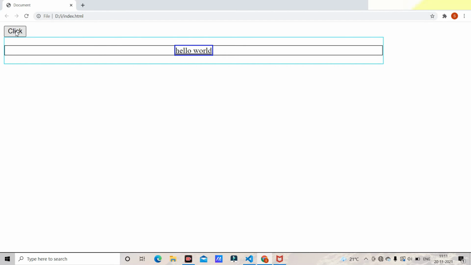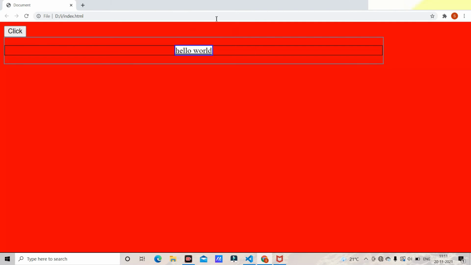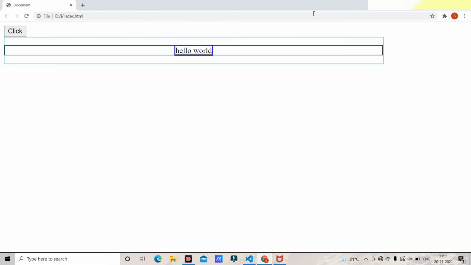For example, you can watch, the body got red color, and that p got red color, and the div got red color. And this is how we go with the parents tag, I mean the parent selector.